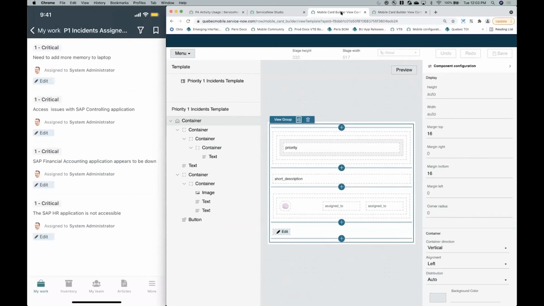And that pretty much wraps up our introduction to Mobile Card Builder. If you want a deeper dive, we do have the K21 lab. There's a few other things that we show you. And so it's definitely great guidance.